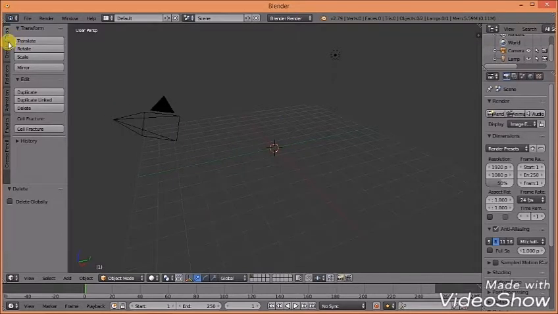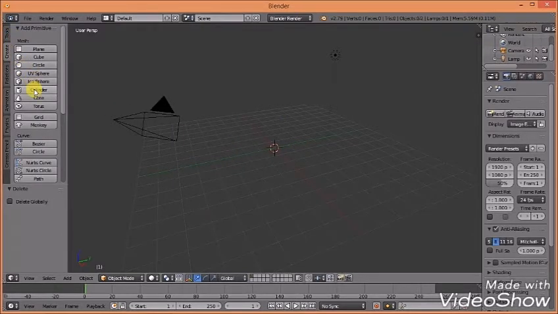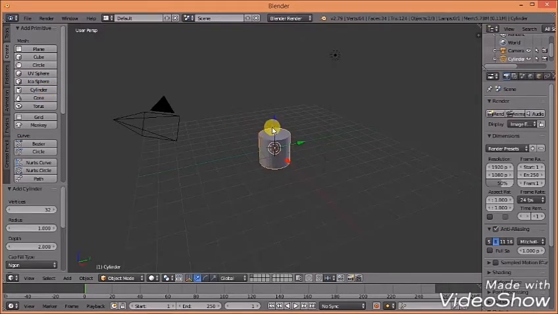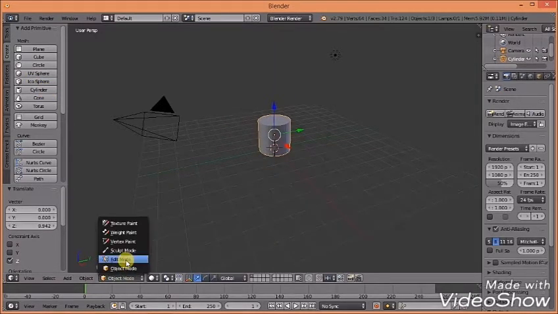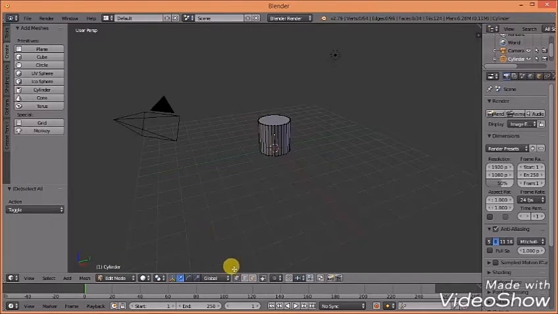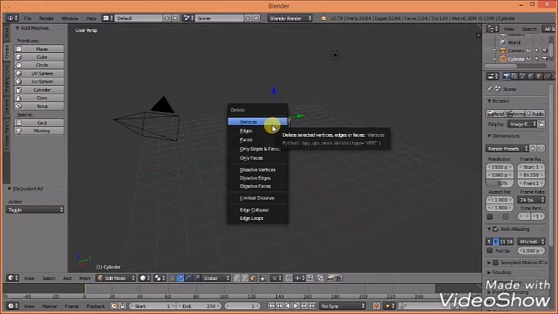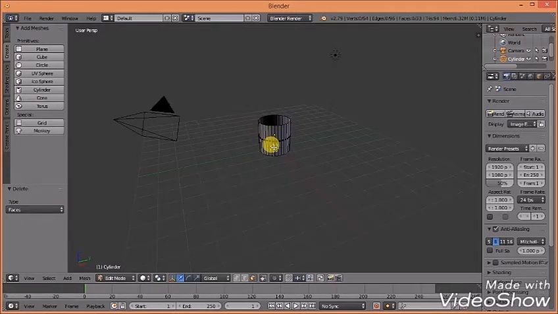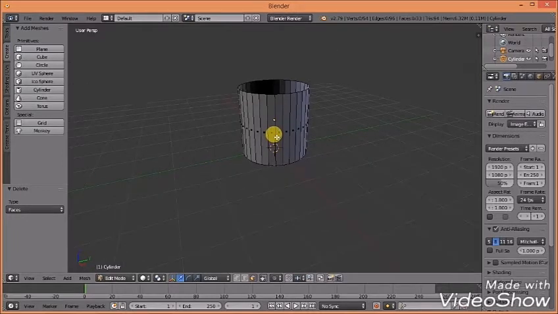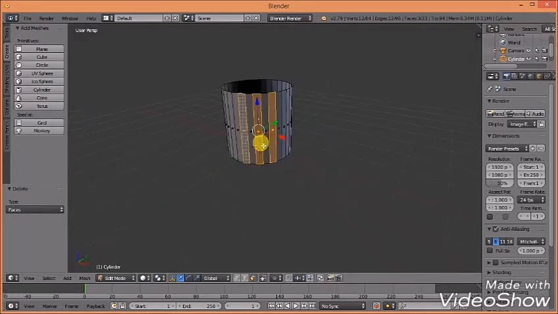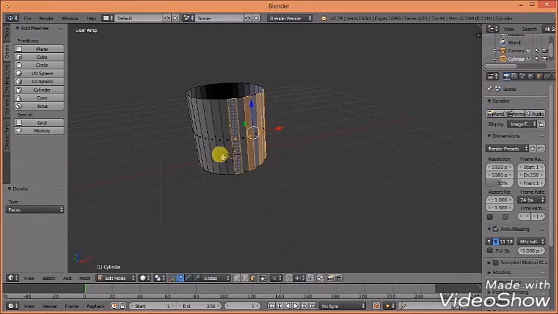Now we have to delete it. So now first of all we have to take a cylinder. So now shift its position. Now go into the edit mode. Now we have to select the face select, and we select the upper face, and then by pressing X we can delete the faces. Now as we are making the table's bottom, now we have to select one by one alternate faces by pressing shift, like this.